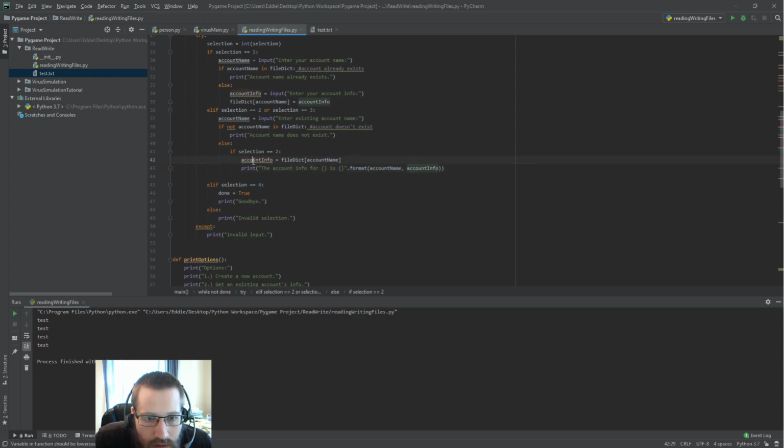Oh, that's wrong. Okay. All right, that's fine. And then that should be it, right? We get the existing account's information, we print it out, and they're done.